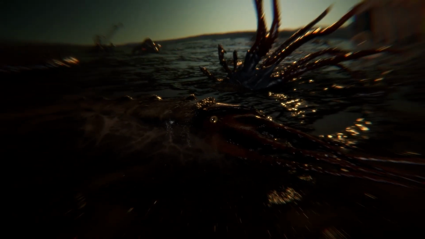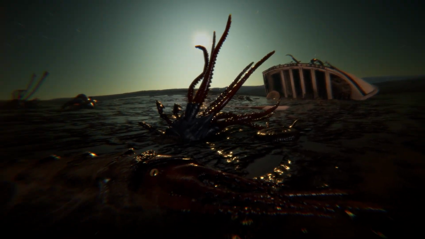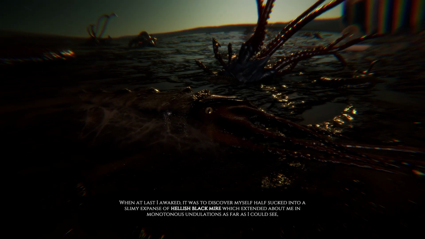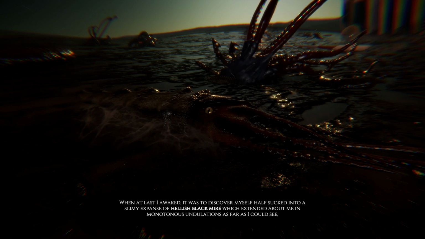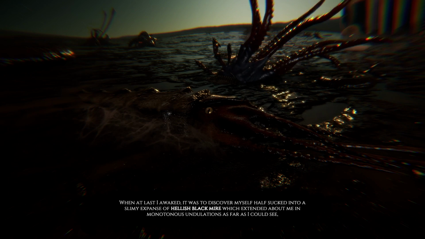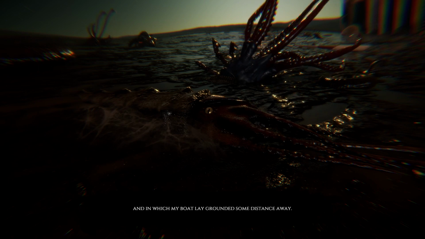The change happened whilst I slept. Its details I shall never know, for my slumber, though troubled and dream-infested, was continuous. When at last I awoke, it was to discover myself half sucked into a slimy expanse of hellish black mire, which extended about me in monotonous undulations as far as I could see, and in which my boat lay grounded some distance away.